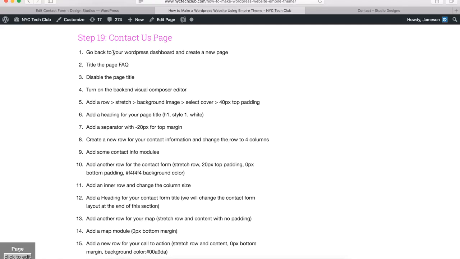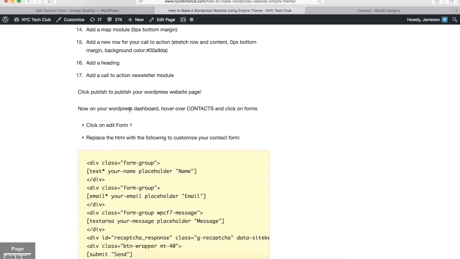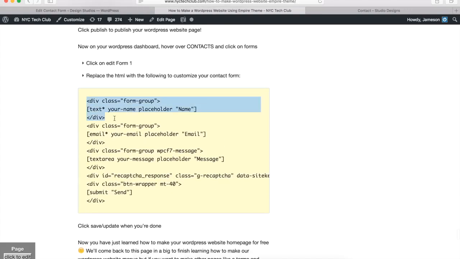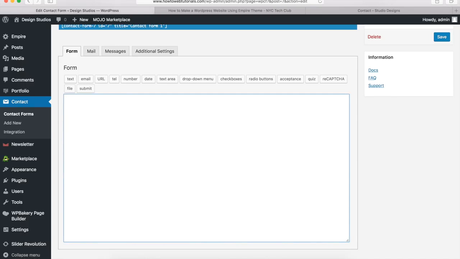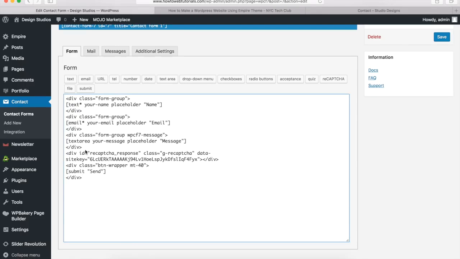And I think we're going to be on step number 19. This could change once I publish this video. But this is the Contact Us page section that we're making right now. What I want you to do is come to this section, come down to this yellow box, and highlight all this text right here. This is actually CSS. We're going to copy that, go in here, delete all of this, and then paste in our new CSS from the text tutorial on how to make a WordPress website.